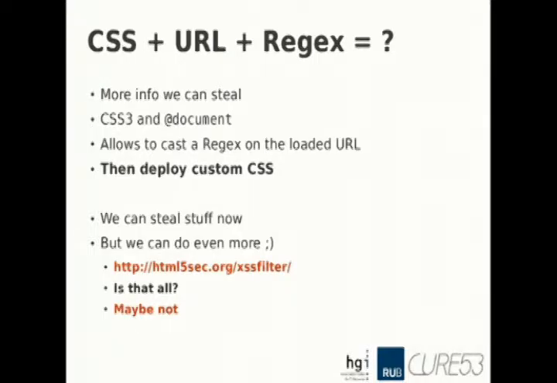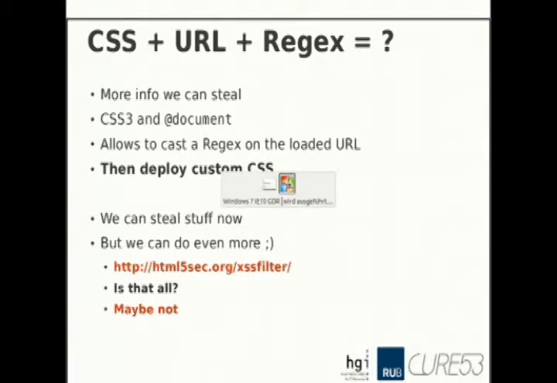And we can do interesting stuff with that. The first thing that came to mind is, okay, we have CSS that listens to the URL and casts a regex, and if that regex matches, it displays more and different CSS, maybe an import or background images. Nice. Let's make some fun stuff with it.